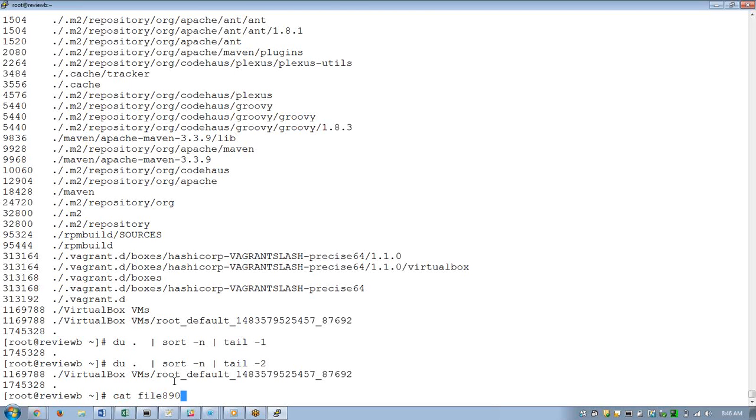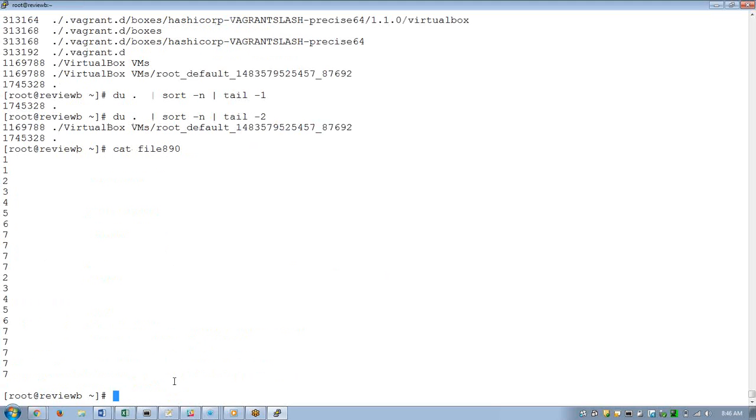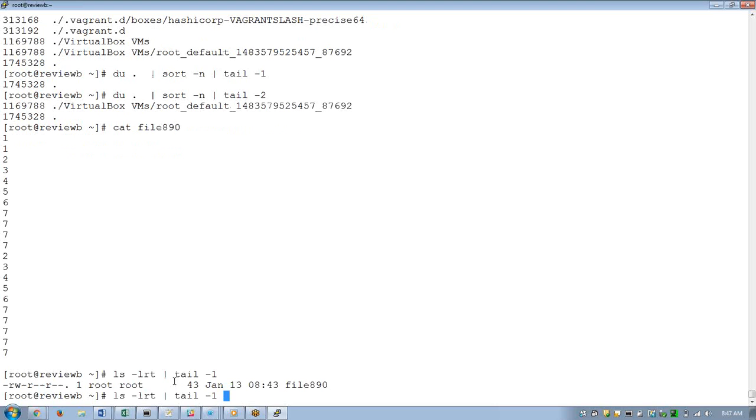So just cat file is there, or let us say ls -lrt output is there. tail -1 will give me the last listing. Let us say I want to cut. Cut can be used in two ways: one is using character, -c, and the other using field, -f.